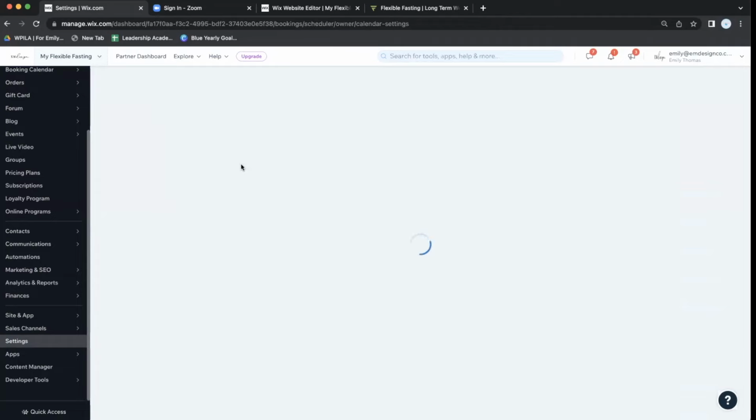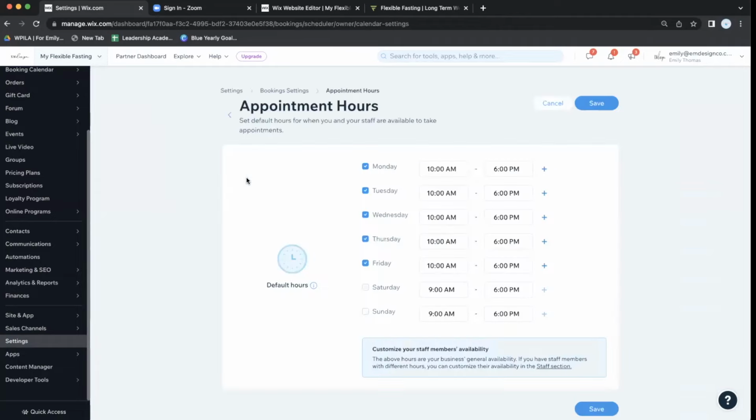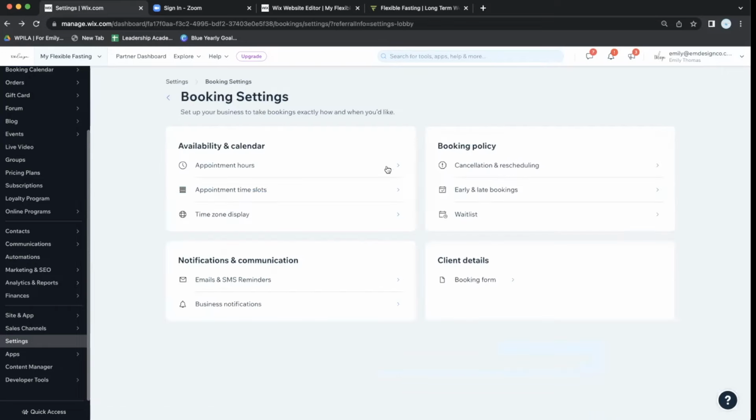But click here for appointment hours. This is an overall appointment hours. So this would be overriding what your staff has already inputted into their staff profiles. If someone says they're available on Saturday, but you select that you're overall not available on Saturday, then it will not show up on the availability calendar. Let's go back to booking settings.